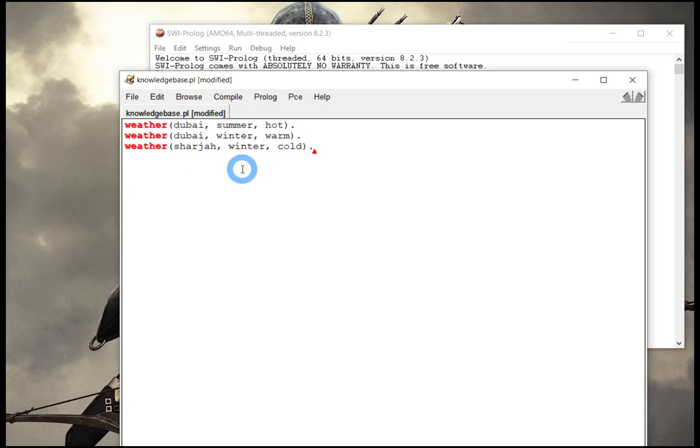Let's compile this knowledge base now. For that, first of all, you have to save it. Press Ctrl S and it will be saved. You can see the modified sign that was here before has gone. For example, if I've modified it now, you can see this sign here. Press Ctrl S and this is saved. Let's compile this knowledge base.